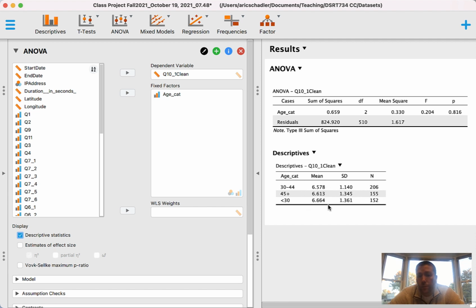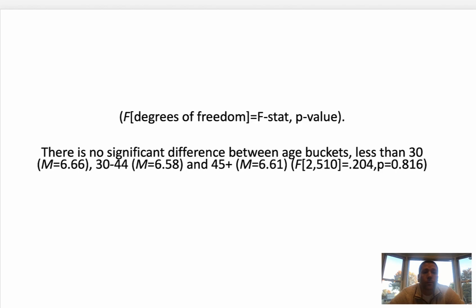Now, notice that those are all close together, and if we come up to the top, we'll notice that the overall p-value asking if these means are all equal to each other is 0.816. So that tells us there is not a significant difference between the means. Now, let's explore also how do we write this in APA format.